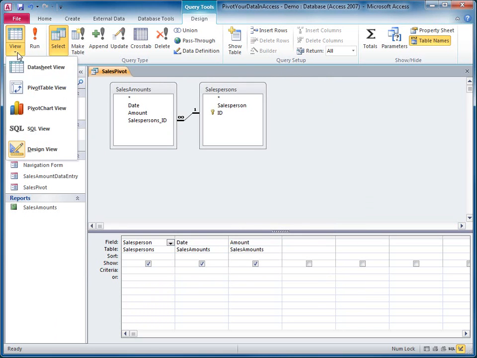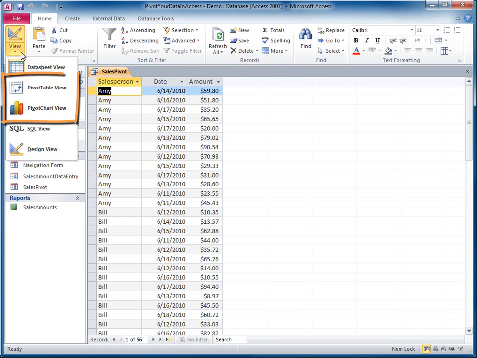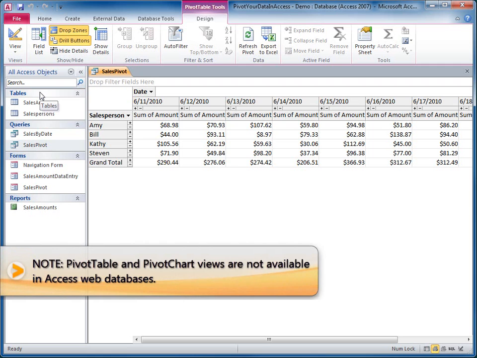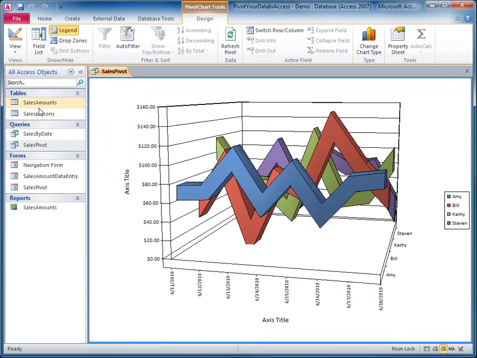In addition to views like Datasheet View and Form View, Access provides pivot table and pivot chart views to help you summarize and visualize your data. This is a query that I've already built pivot views for. Once you configure the pivot views, you can switch back and forth between them, just like Datasheet View and Form View for forms. In fact, you can set it up so that a pivot view is the default view for an object, and I'll show you how to do that later.